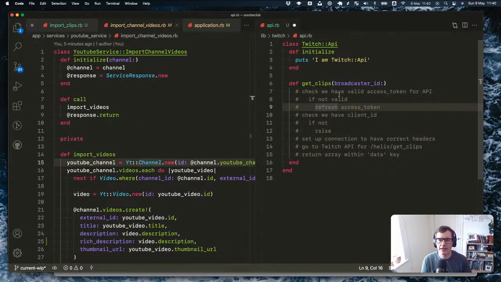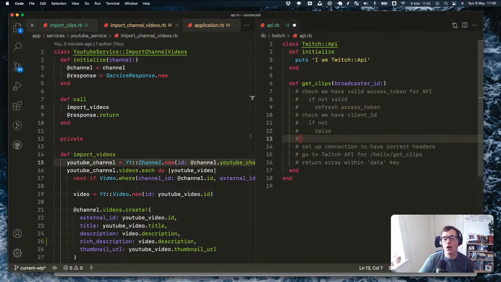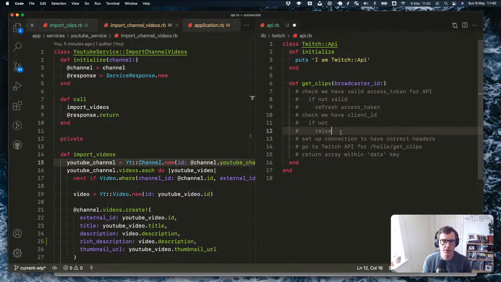So check we have a valid access token for the API. If it's not valid, we have to refresh the access token. Check we have the client ID. And if we were performing actions on behalf of the user, we would have to do that again for the key that they had given us to act on their behalf.